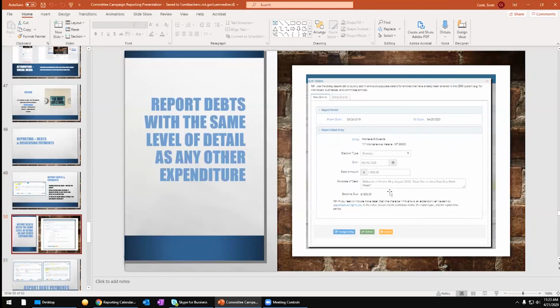So something like billboard in Helena, May through August 2020, 4 cheers for a 4-day work week. Facebook ad ran August 1 through August 4, Jay Coffey's family. And you put that, if it's a debt, that's what you put in for purpose of debt. Again, if you have questions at the time of filing your report about debts, please give us a call. We can help you out.